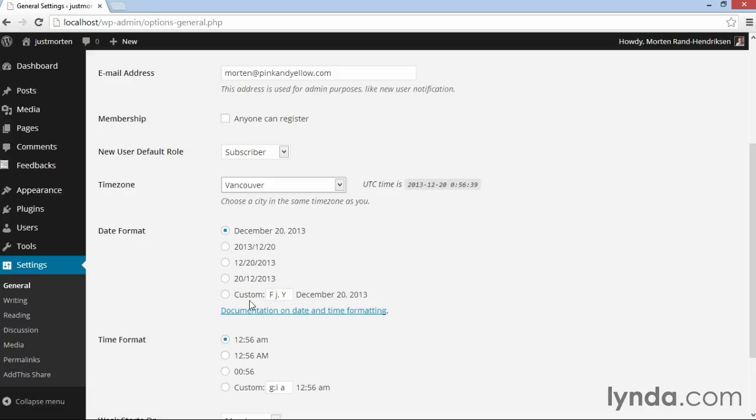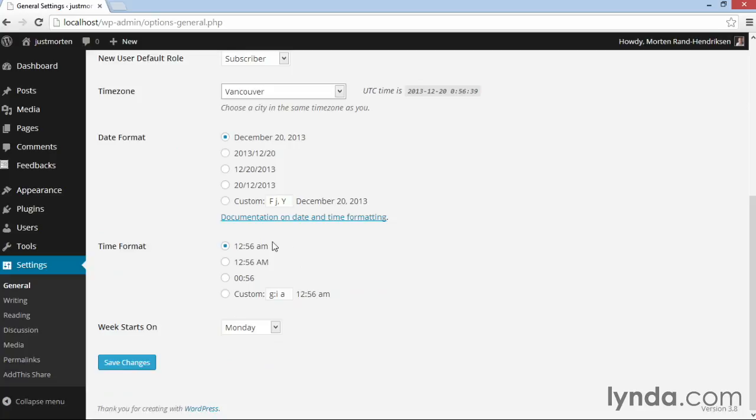You can also change it to your own custom format if you want to by using the custom feature and reading the documentation for that. The same goes for time. By default, time is displayed in the American Standard, AM and PM in lowercase, but you can change it to any of these other standards if you want to.